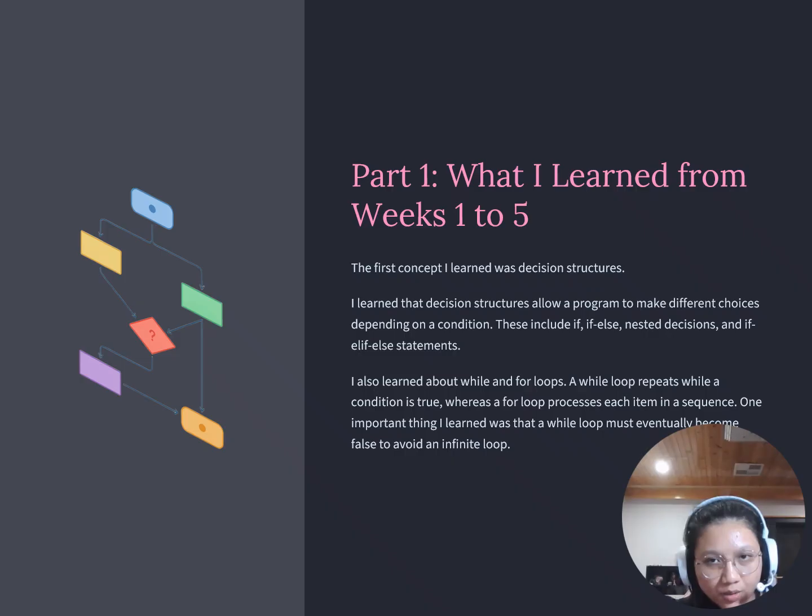The first concept I learned was decision structures. I learned that decision structures allow a program to make different choices depending on a condition. These include if-else, nested decisions, and if-else statements. I also learned about while and for loops. A while loop repeats while a condition is true, whereas a for loop processes each item in a sequence. One important thing I learned was that a while loop must eventually become false to avoid an infinite loop.